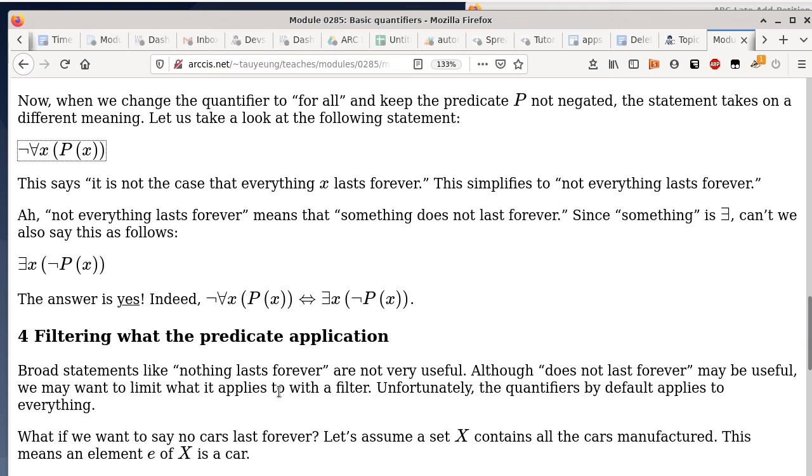Are we good so far? Yes, go ahead. So could we say that that first statement says nothing is true, which implies that at least something is false?